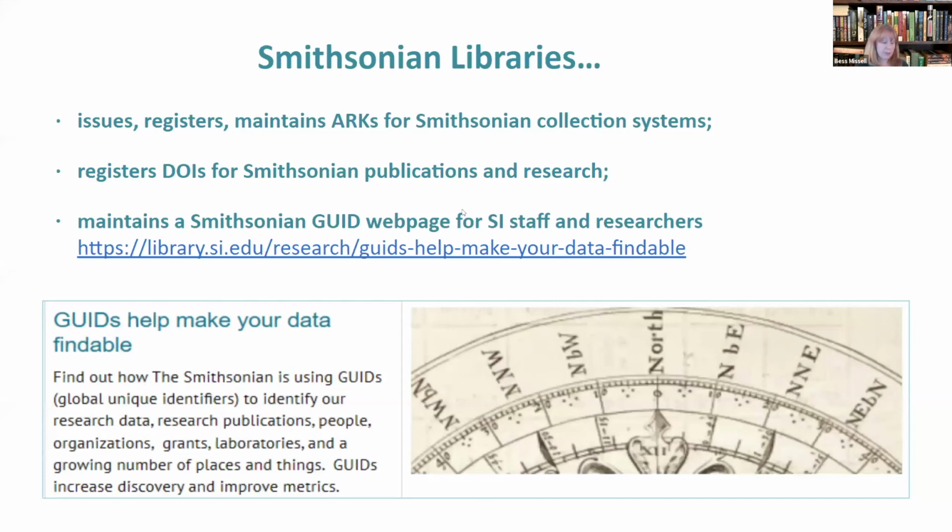So the Smithsonian Libraries were chosen to manage the ARKs. Actually, that's my job. I issue, register and maintain the ARKs for our Smithsonian collection systems. This was a logical assignment for us because we also registered DOIs for Smithsonian publications and research. We maintain a Smithsonian GUID web page for SI staff and researchers, and the public can also see it, which lists all the different identifiers in use at the Smithsonian and the types of data they are used with.